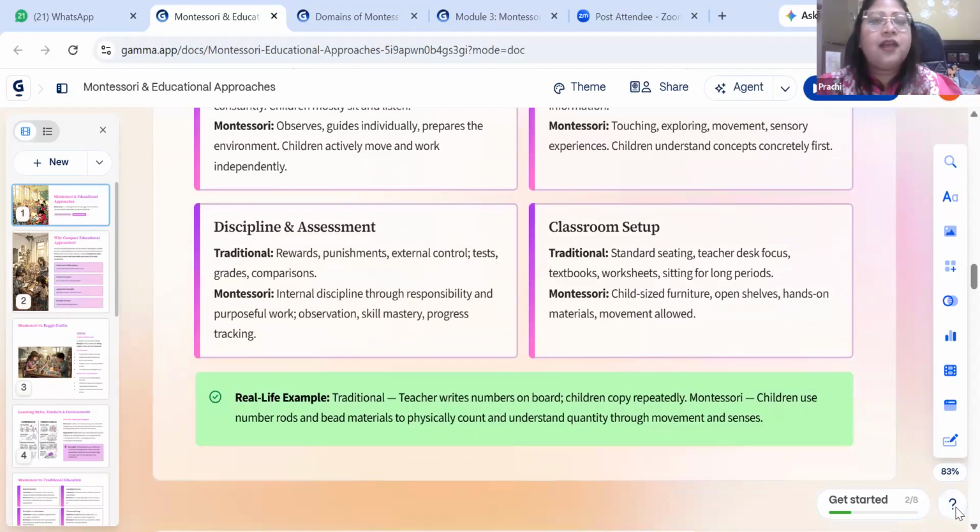Like in a traditional classroom, we have one live example. We always copy from the board, right? The teacher writes things on the board and we used to copy down. In Montessori, what happens? Children use number rods and bead material, do the physical counting, and then understand the quantity through movement and senses. And then they are going to write.